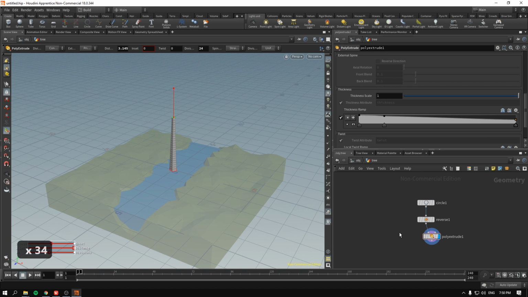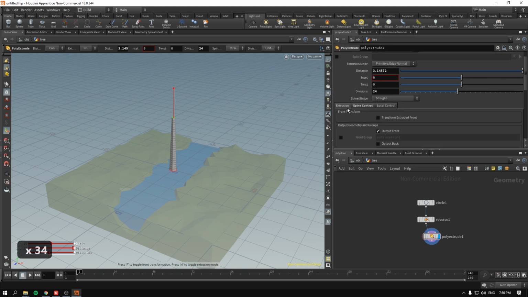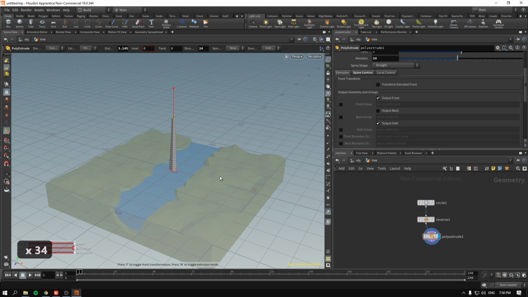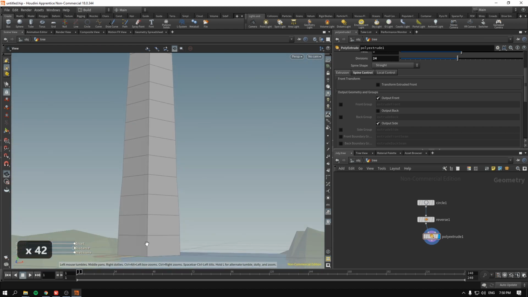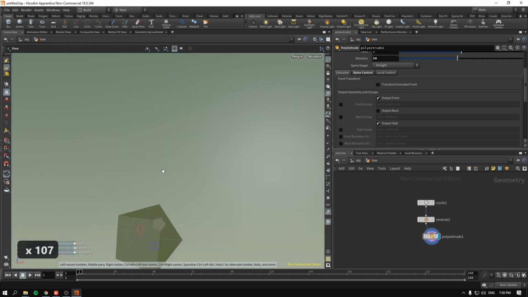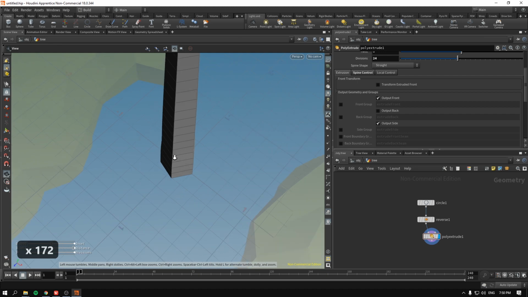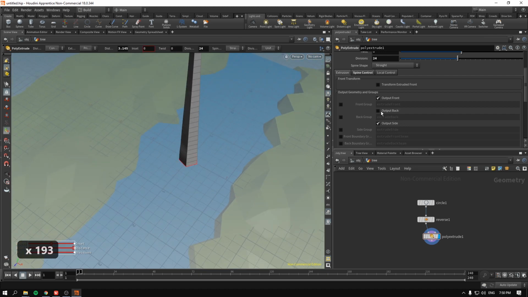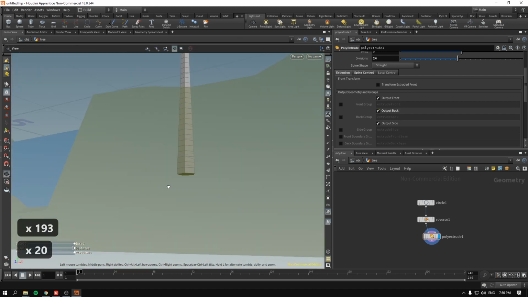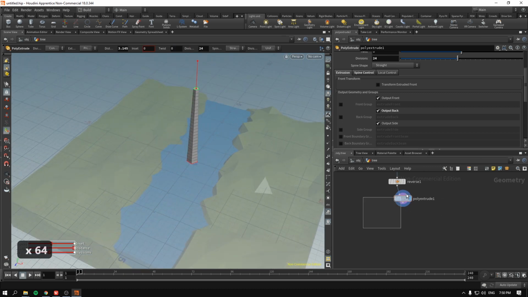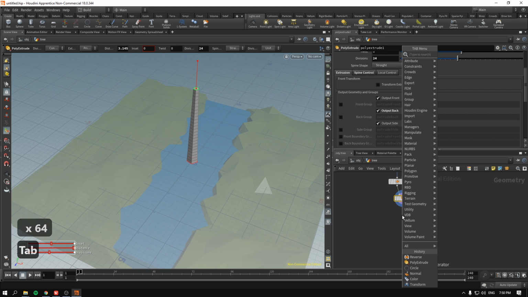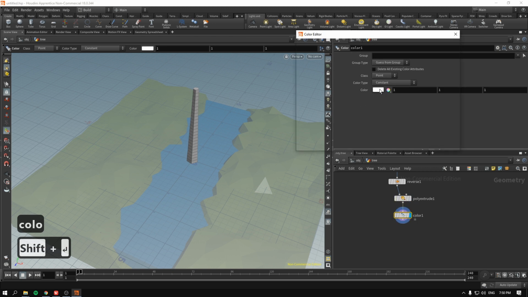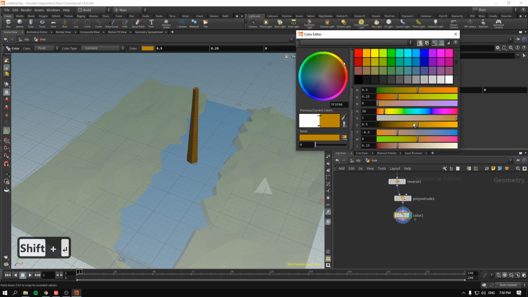Okay, maybe as a final thing, again, as previously, we will output the back. If I zoom in, you will see there is pretty much nothing on the bottom of our trunk. So let's make it kind of watertight geometry. It's not exactly necessary, but just to keep it safe. Again, hit the tab, start typing color, shift enter, make this brown.